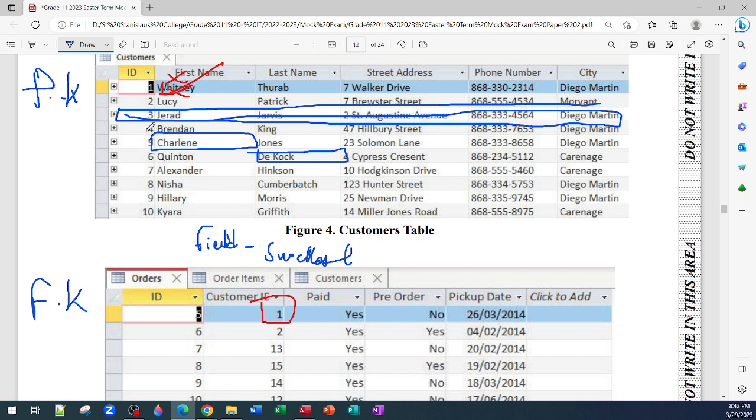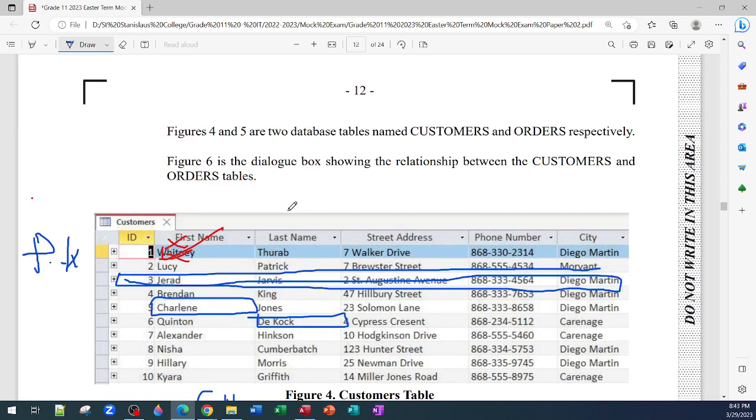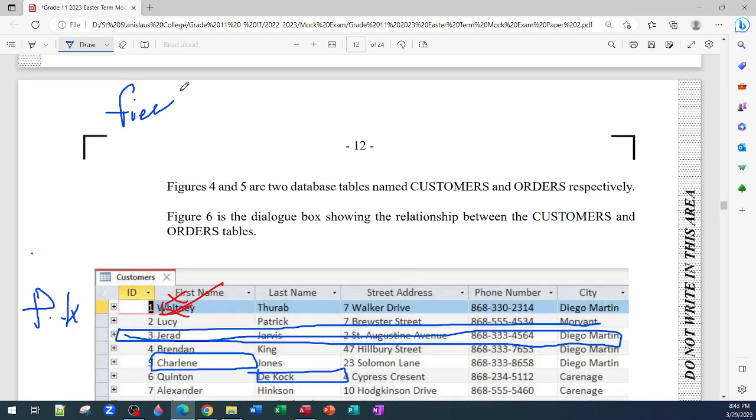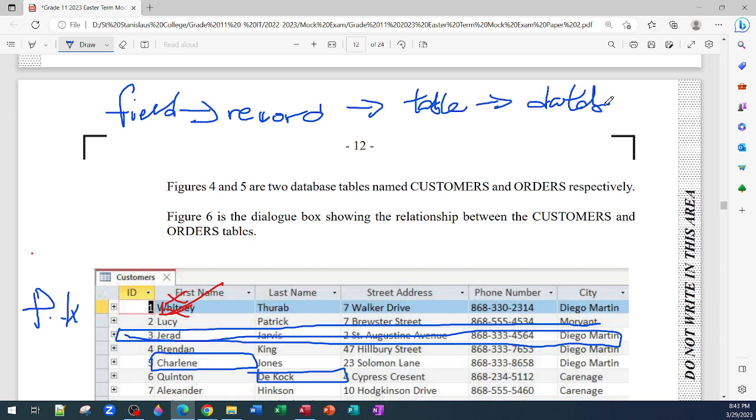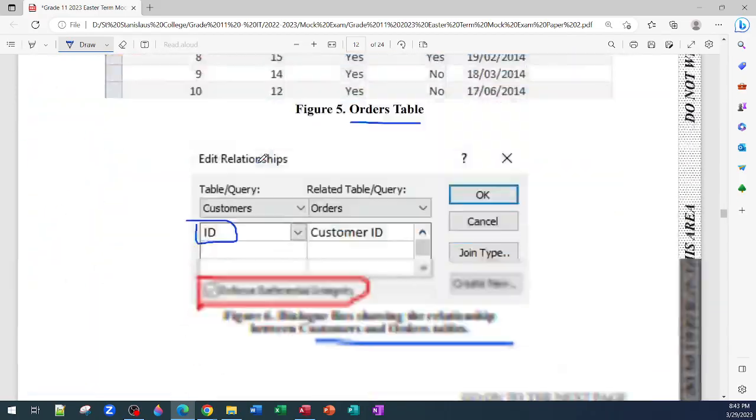And a combination or a row of fields is called a record. And then we say that a combination of records is a table. So they're kind of interlinked. You get a field, and when you group those together, you get a record. When you group records together, you get a table. And when you group tables together, you get a database. That's the structure. So field is the smallest, database is the largest.